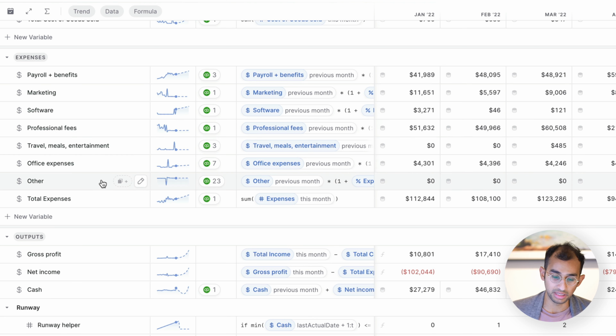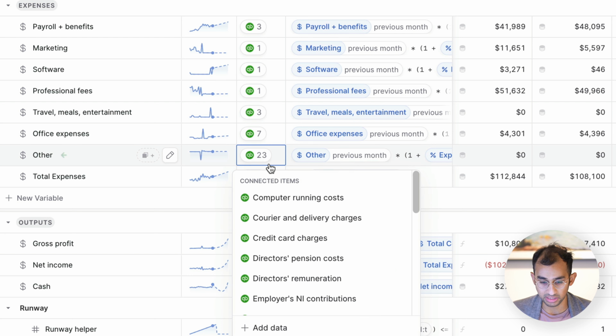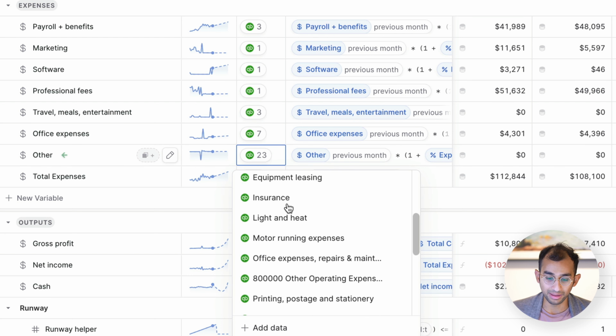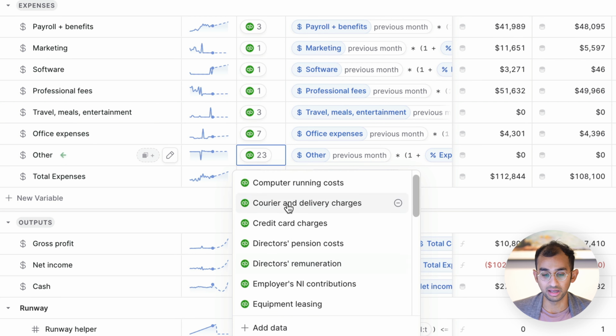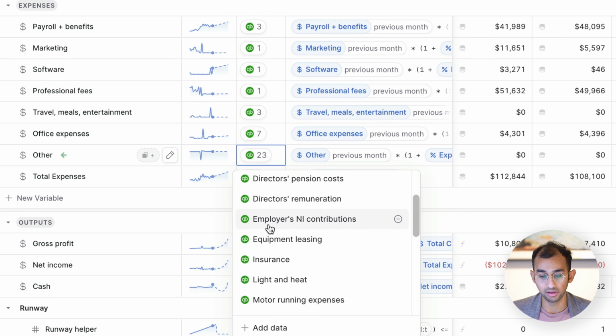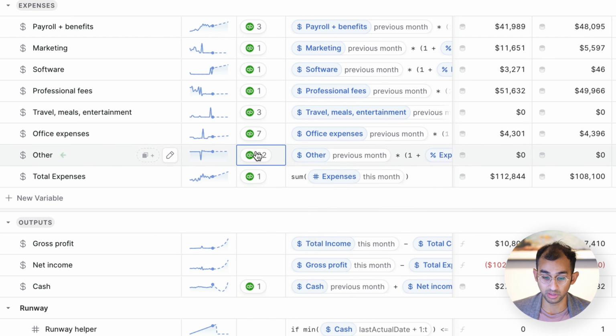For example, the AI has put 23 different GL accounts into this other expenses bucket. If we click here, we can take a look at what those are. And there might be expenses in here that we want to break out as their own separate lines. In this case, suppose that we want to see the employer NI contributions as their own line in Causal. What we can do here is uncheck the employer's NI contributions here for the other expenses. This will now reduce the number of accounts connected here to 22.